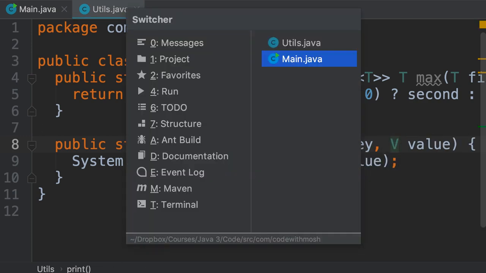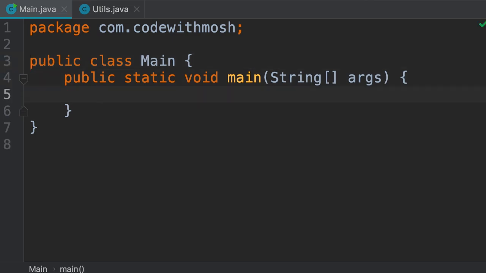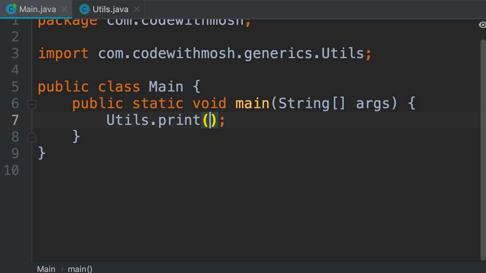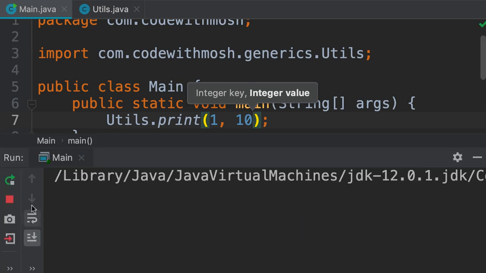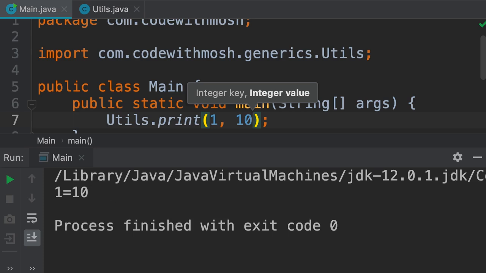So back to our main method. Let's call utils.print. Now look at the type of these parameters. Initially, the Java compiler sees both these parameters as objects, but we can pass anything here. We can pass a primitive value, and the Java compiler will wrap this inside an integer object. For the value, we can pass a string, we can pass a number, we can pass anything. So let's run the program. We get 1 equals 10.